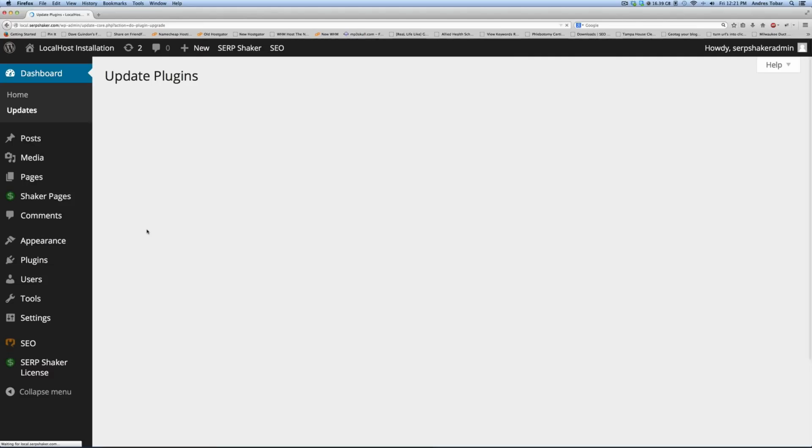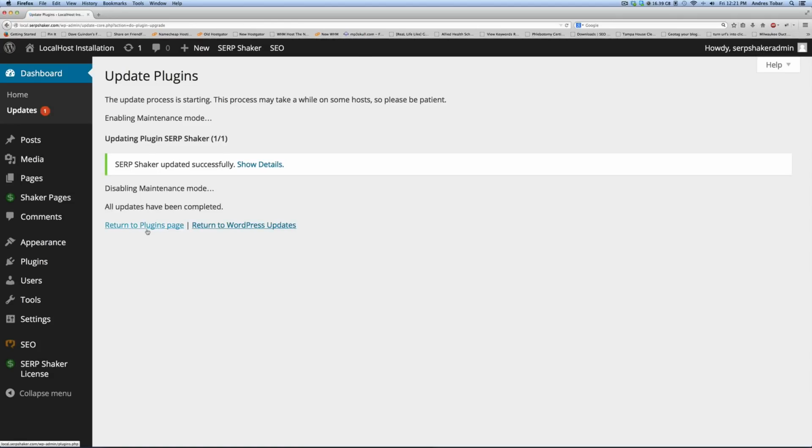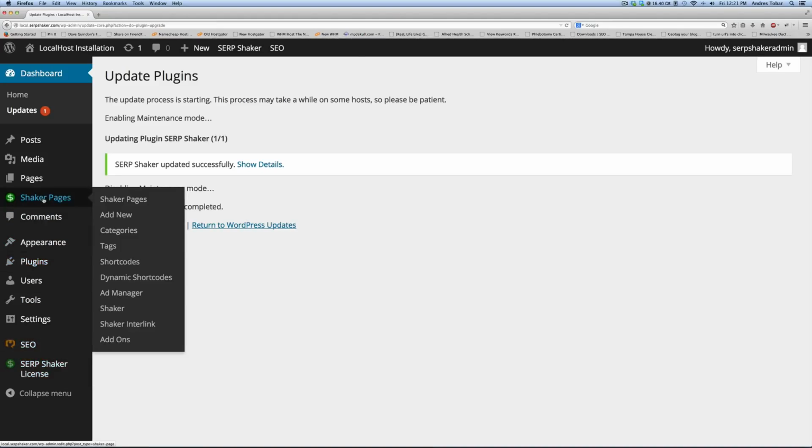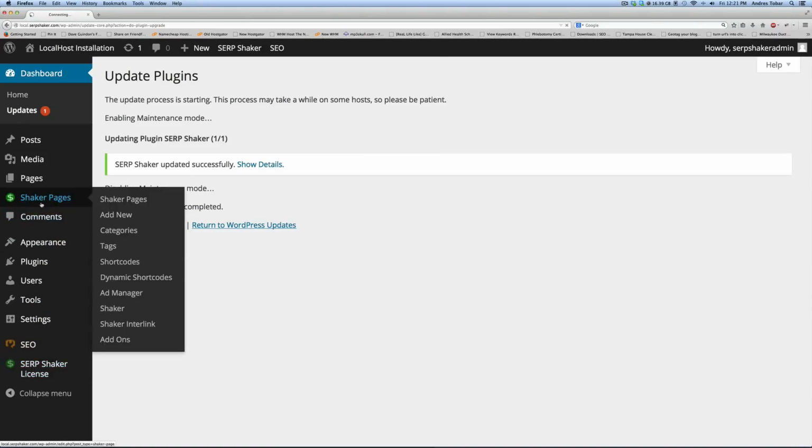Now if you're on 1.04, then this actually will not show up because the licensing and updates were not implemented until 1.05. So if you haven't installed 1.05, and you haven't added your license key, then you can just go through plugins, delete it, and install 1.06, and this time you'll have to put in your license key. But if you were already on 1.05 and activated, then there's no reason to mess with license keys. You can just jump over to Shaker pages.